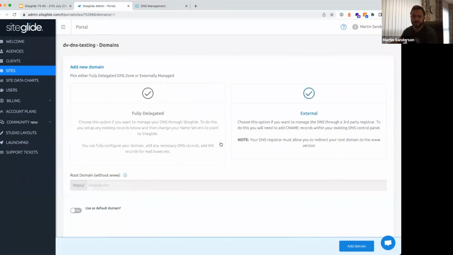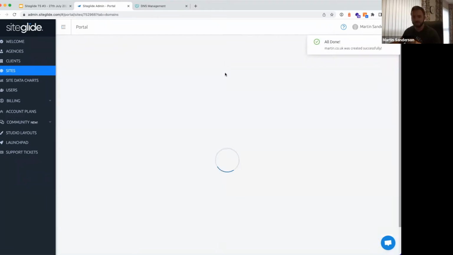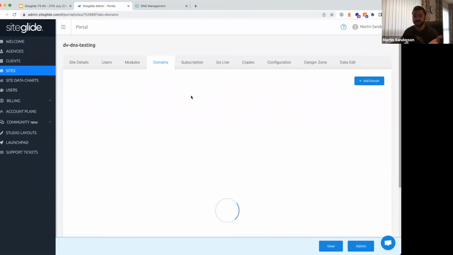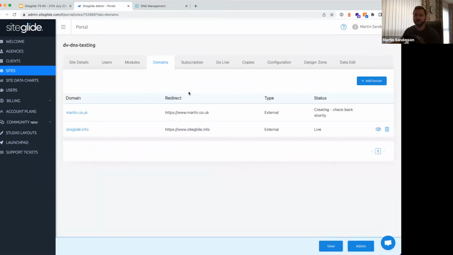We'll pick the external. I'm actually, for demo purposes, going to use a different domain at the moment, but I'm just going to type in something like this, and we're just going to click Add to add that domain. So this takes a minute. It will go off and it will process the application of the domain. It will start applying it to the site and preparing things like the SSL records and any other space required for you to manage it.